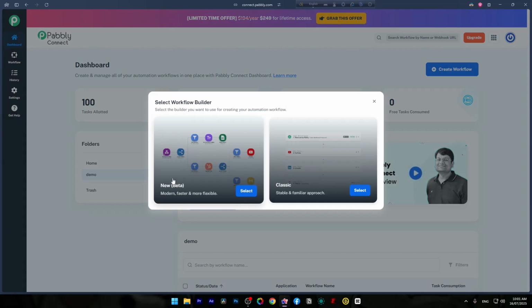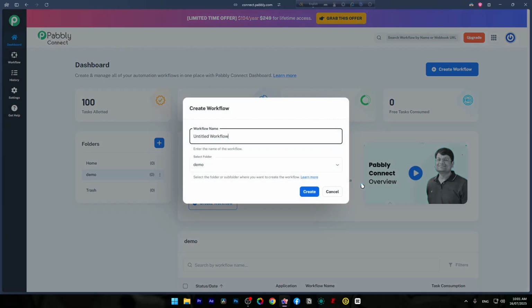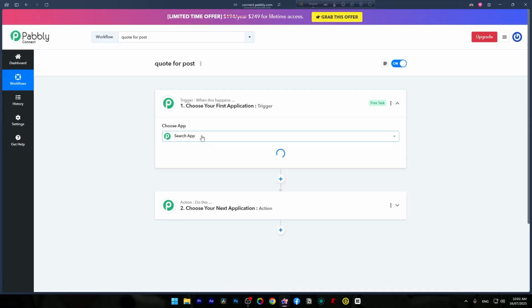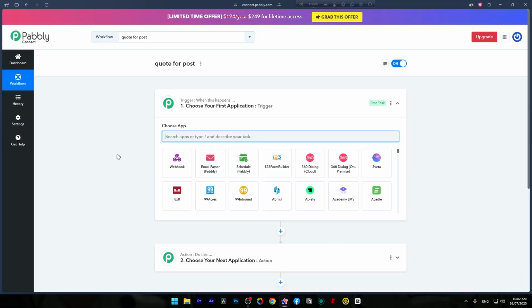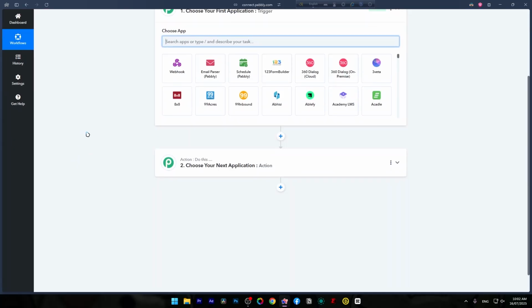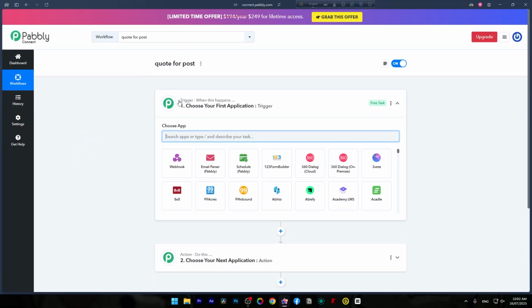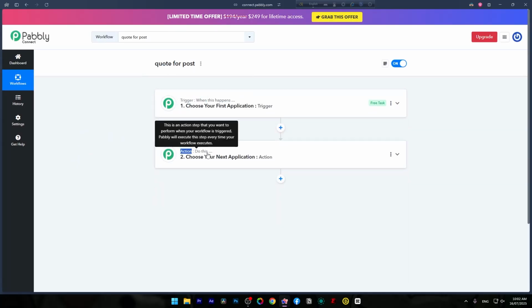There is the new version of it, and this is the classic. I'll go with the classic one that I'm familiar with. As you can see, it has started to generate the automation. So right now you can see two things. First one is the trigger, and the second one is actions.